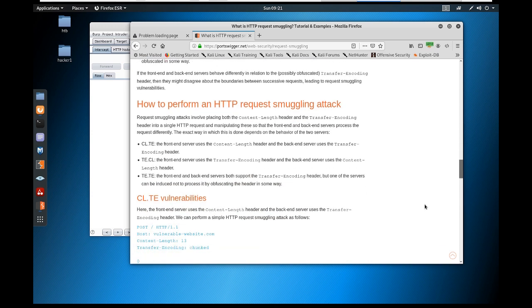Yeah. So there's three ways to do this. There's content length, transfer encoding, where the back end uses the content length header and the front end takes the transfer encoding. Then there's transfer encoding, content length, where the front end takes the transfer encoding and the back end server uses the content length header. And that's why this can be a little bit tricky, and you start using hex.